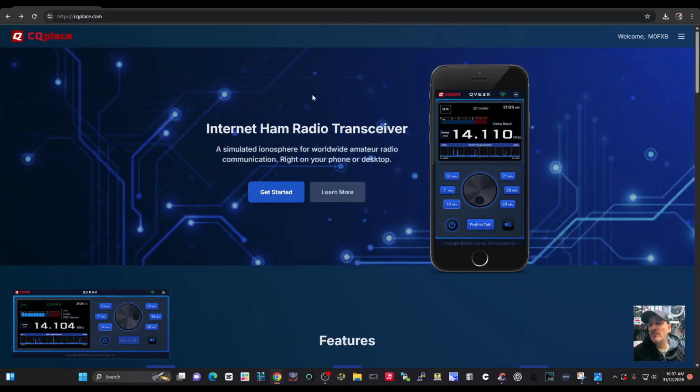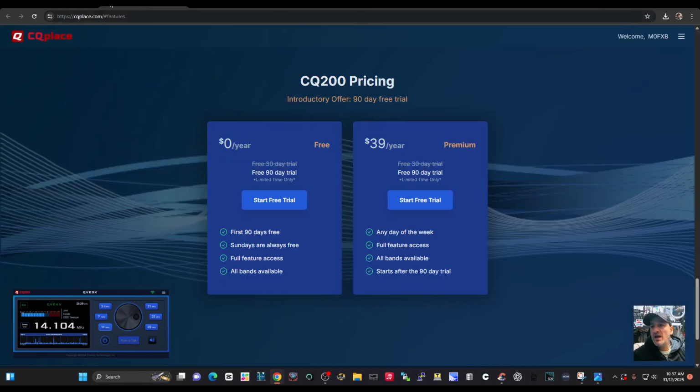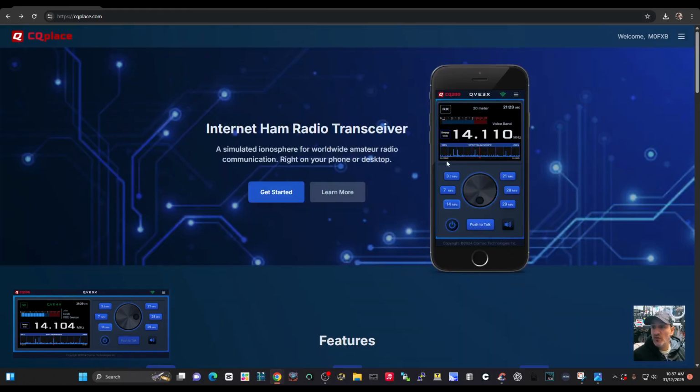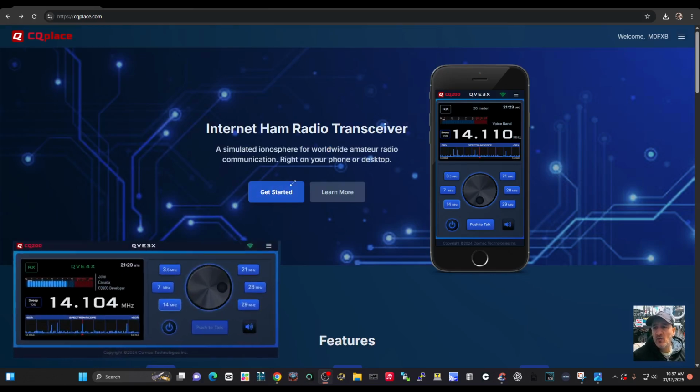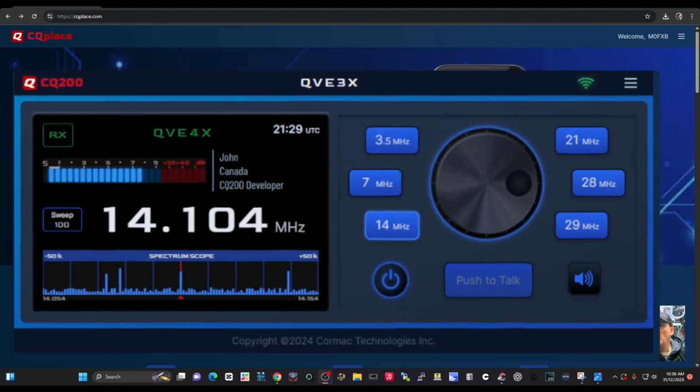M0FXB, big thanks to Sam for sending me the information on the new CQ200. So there is still available the CQ100, and this is a subscribed service, so basically you pay. At the moment they are running CQ200, which is the new version, and as you can see, it looks very similar to an Icom style of radio. And it says here at the top, Q Victor Echo 3 X-ray, so CQ200.